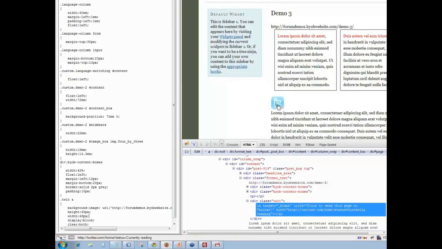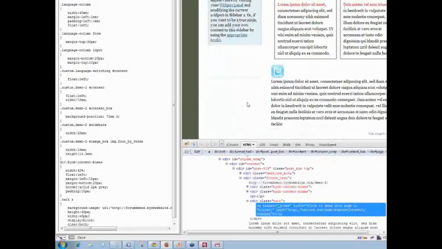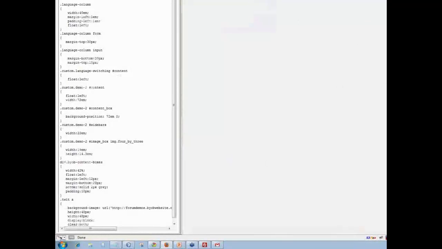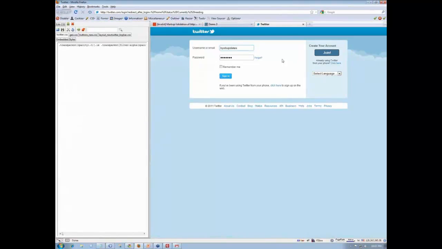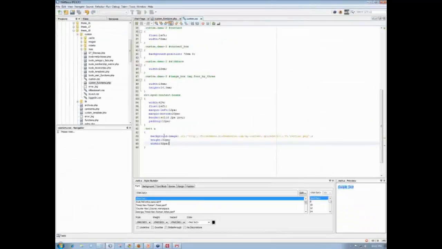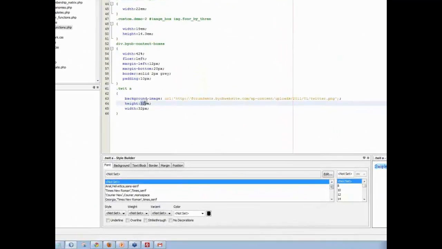Click to send this to Twitter. There it is. And so now, obviously I think folks generally use a different Twitter button than this for this purpose, but nevertheless, if we click on that now, it takes us over to Twitter. So that clearly does the job. That was 48 by 48.